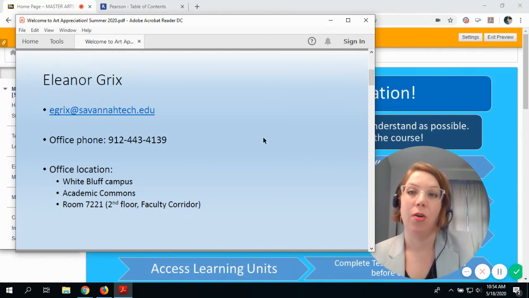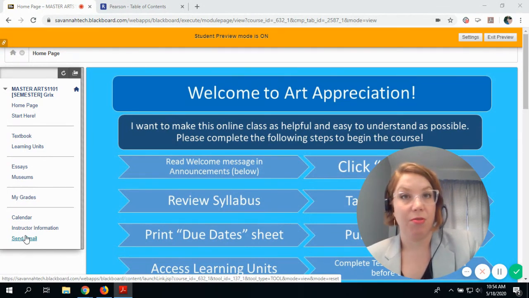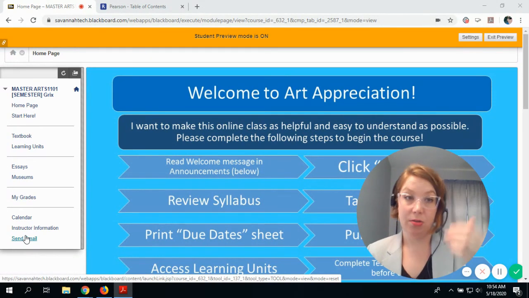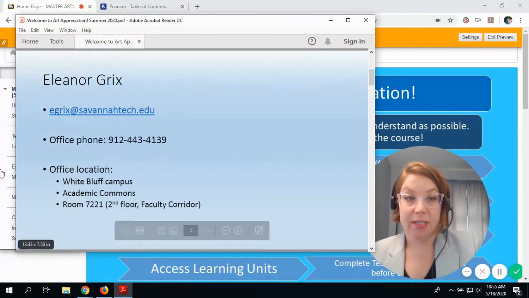And actually, as long as we're talking about sending emails, you'll notice that there is a link for that here in Blackboard. You'll be able to send me an email directly through the course, which is very handy, but keep in mind that my reply goes to your student email account, so make sure you know how to check that. All right, now this is very important.